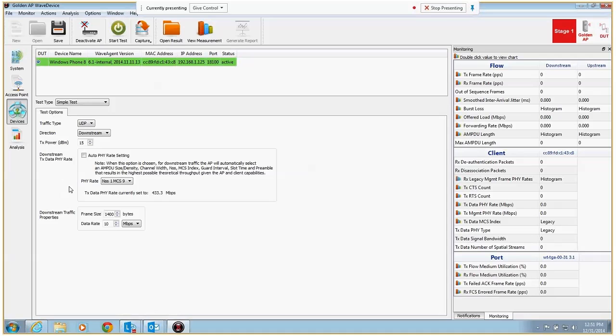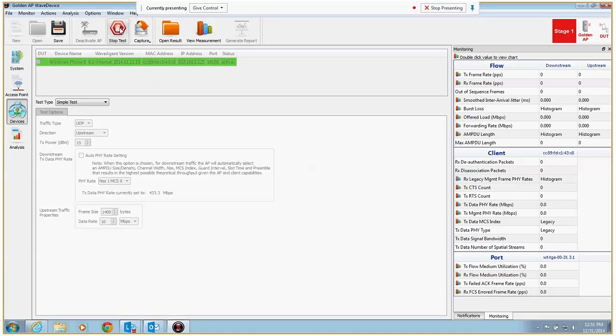Here we're going to set up the traffic properties, frame size, and data rate. In this case, we'll do downstream. Downstream means the access point product, our card, is going to be transmitting, and the device under test, the client device, is going to be receiving. If we do upstream, it's just the opposite direction of that. So let's try an upstream test first. When we have finished setting these up, we can hit start.